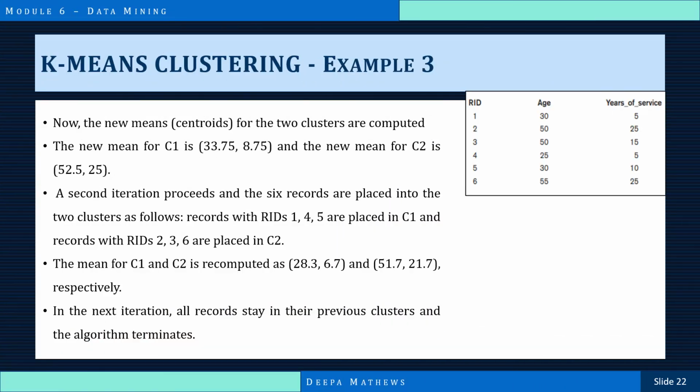Now the new mean values for the 2 clusters are computed. The new mean value for C1 is 33.75, 8.75 and for C2 is 52.5 and 25. We proceed with the second iteration and the 6 records will be placed into the 2 clusters as follows. Records with RIDs 1, 4 and 5 will be placed in C1 and the rest will be placed in C2.